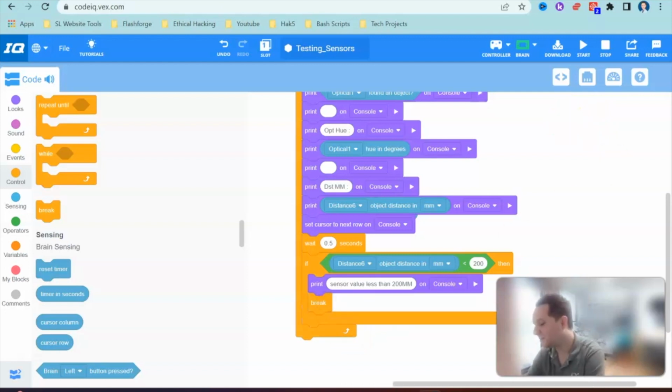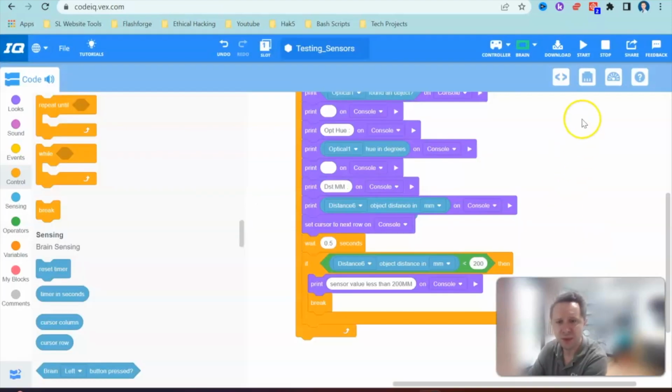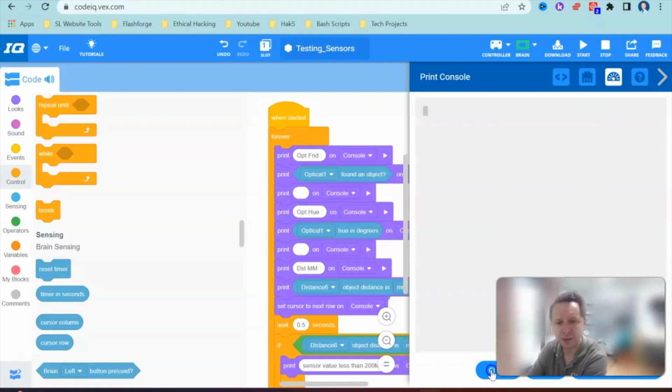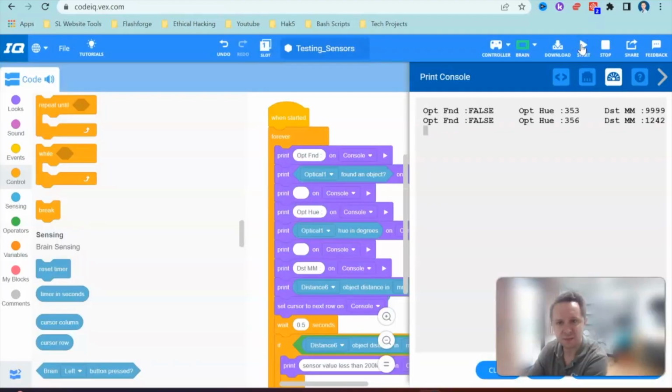Now, just to make sure to begin with that the distance sensor is seeing something which is greater than 200 mm, I'm going to hold it up. I'm going to press on download. We are going to go over to our console window. Let's see if this fails and see if I need to pause the video. Download, and then we are going to start.